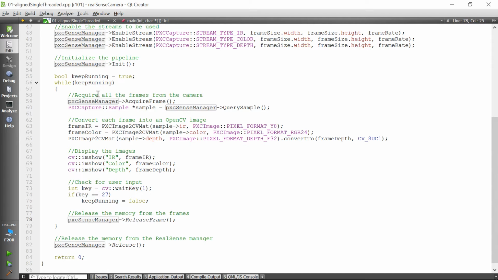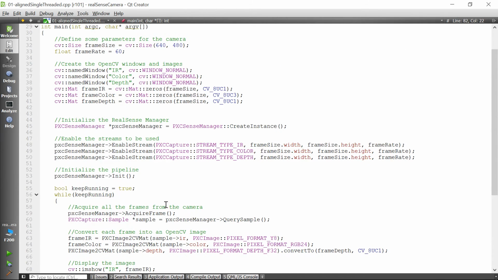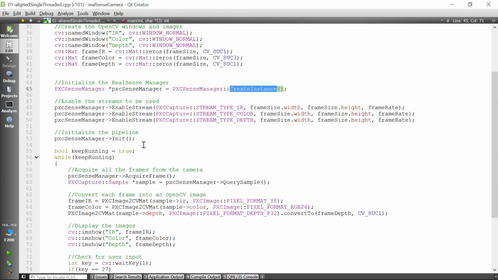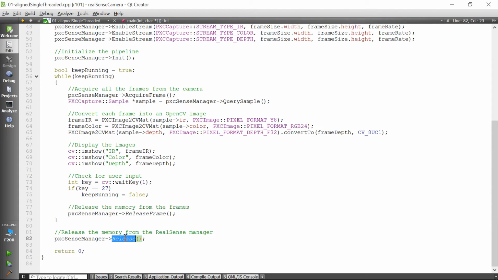At the end of the frame, you need to call this method, which actually releases the memory used by the frame. Remember, anytime that you call acquire frame, you need to call release frame. Otherwise, you'll start using more and more memory and you'll have problems in your applications. Once the application is finished, the next thing to do is actually release the memory used by the RealSense manager. Anytime that you use this method here, create instance, you need to release that memory using release.